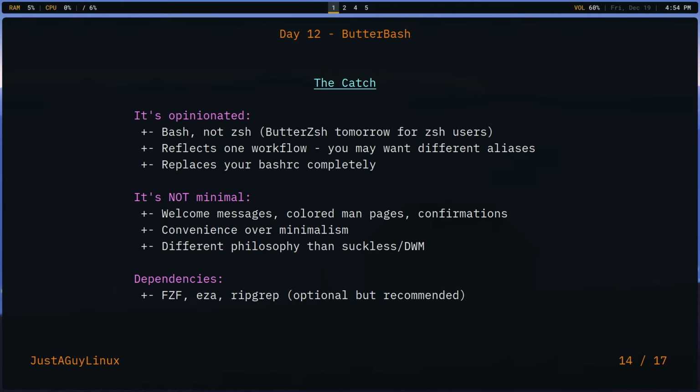But I believe, and let me highlight this right here, ButterBash is not minimalist. If you're a suckless purist and you want a 20-line bashrc with 0 features, this is not it. We've got welcome messages and colored man pages, the interactive confirmations. There's a lot of convenience to this, but overall, no, not minimal. And it has dependencies. I mean, they're really not dependencies. They are optional, but if you want the full experience, you would want them installed clearly.